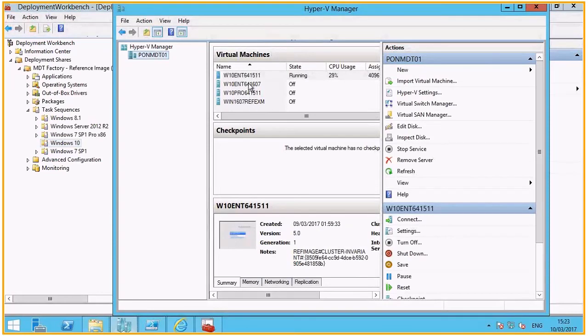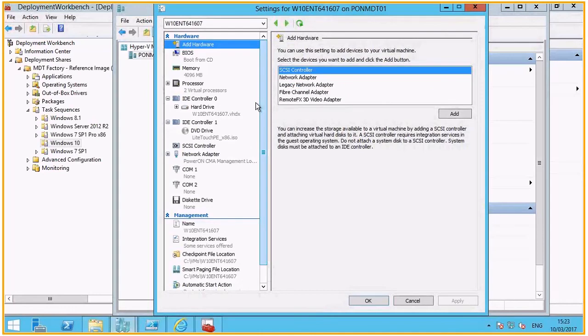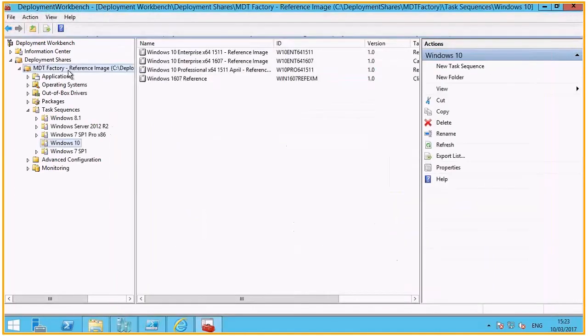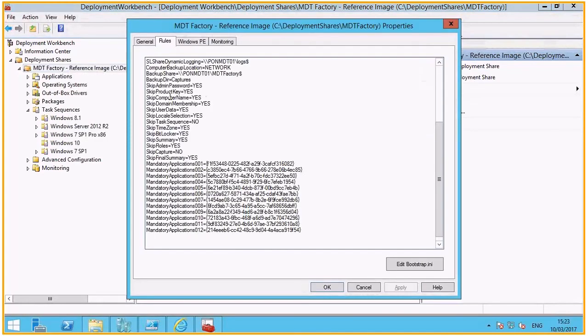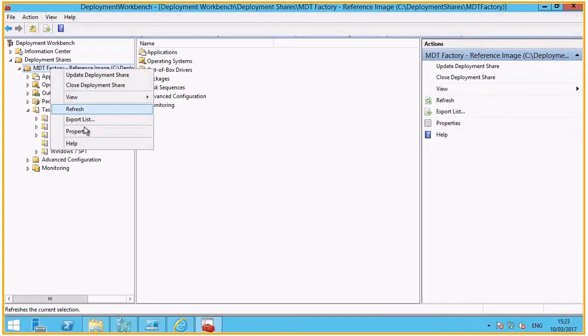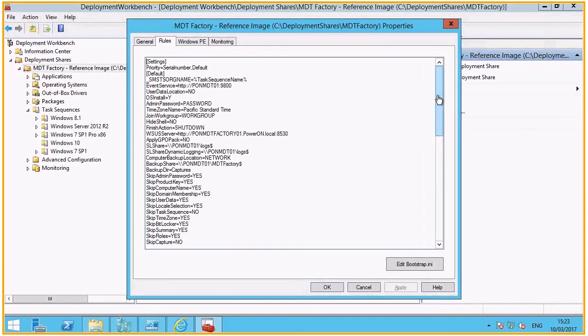Some of the cool things now is that it's automatically, if I just go to settings, I realize I'm running out of time, but if I go to settings, you can see here that it's already added in, for example, that Lite Touch ISO as well. A couple of cool things that it does for you is, how this actually works is it modifies your CustomSettings.ini, or it hasn't finished doing that, or hasn't updated for me. So let's just cancel that out a second. Properties, go to rules. Let's scroll down.